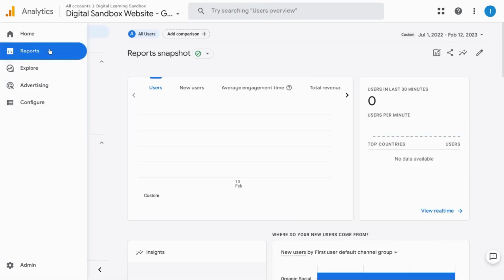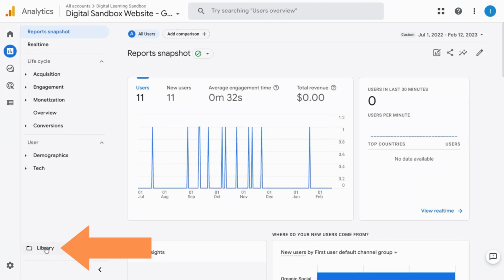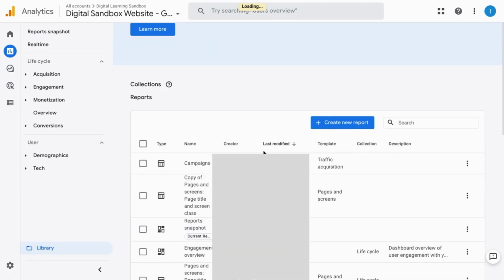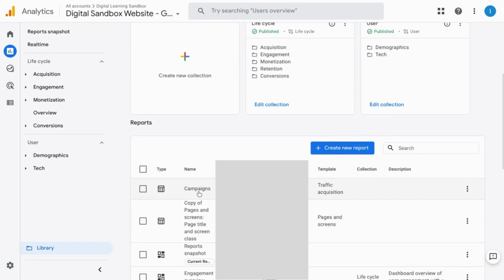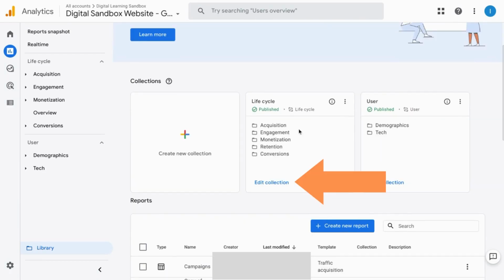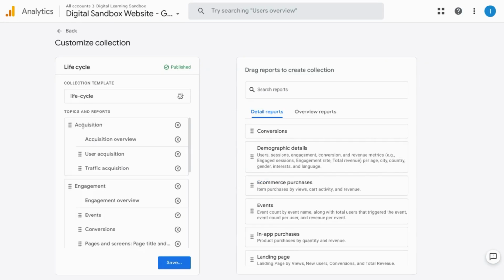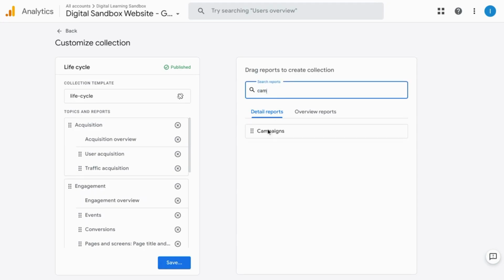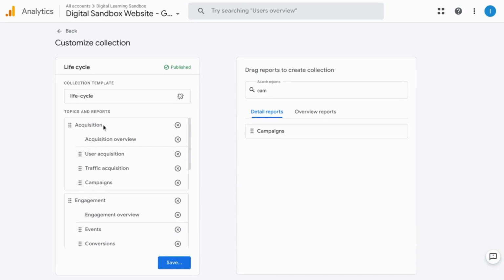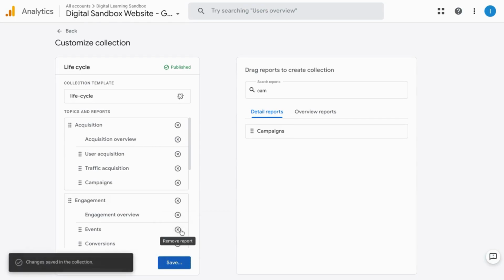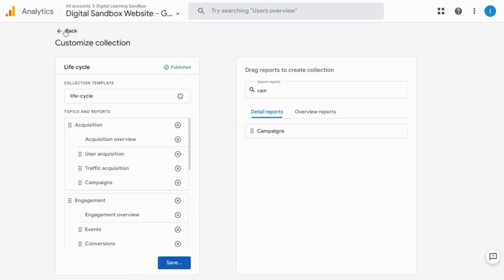And we'll go back. It tells us it's been saved to the library. From the left navigation, we'll click on Reports. Down here, click on Library, and it'll show us our collections, which is what constitutes our left navigation, along with any other reports. So you can see the campaigns report that we just created. But what we want to do is edit collection under acquisition. We're going to add our campaigns report. So we'll search, and there's our campaigns, and let's drag it to the acquisition collections. Now we can save that, and let's just save it to the current collection. Changes have been saved.